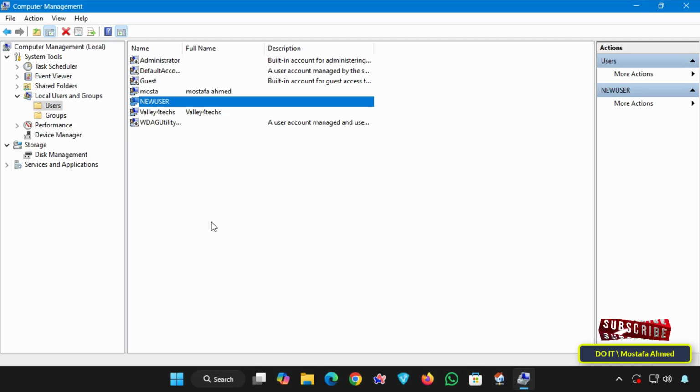And that's it. Using PowerShell to create a local user is quick and efficient for anyone who wants to go beyond basic GUI tools. It's also a great step toward mastering Windows system administration.